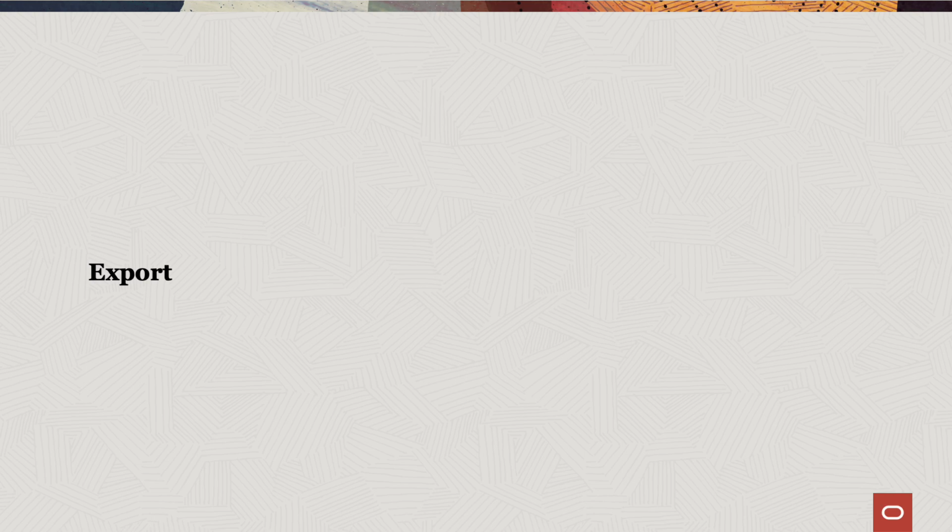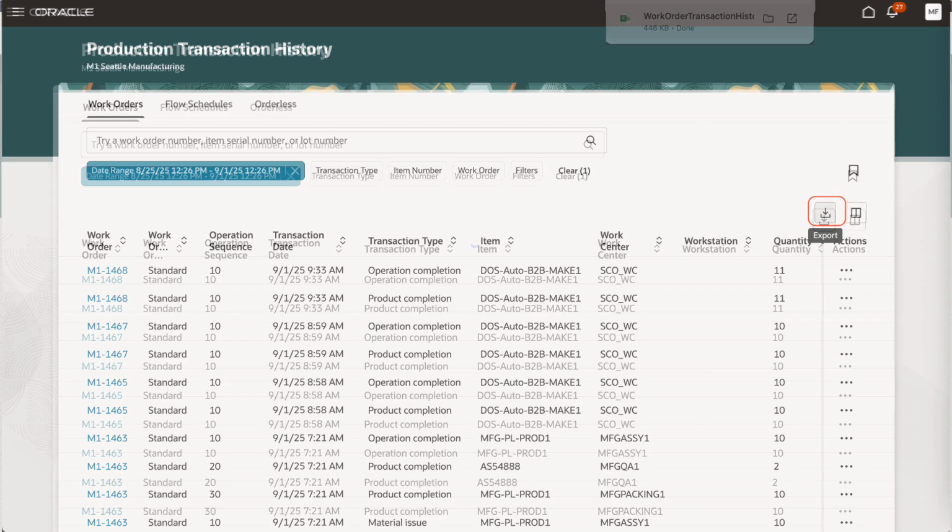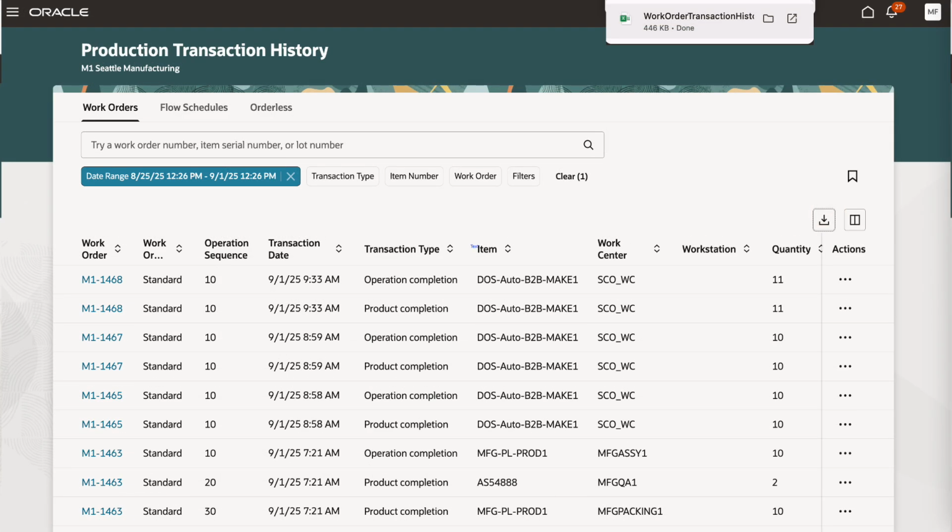Now, we'll go over the Export feature. To export the transactions, just click the Export icon. This exports the transactions into an Excel file and downloads it to your local folder, making it available for offline viewing.